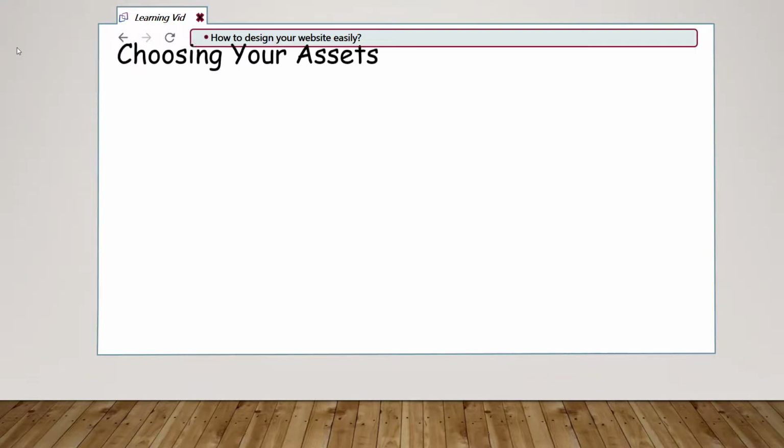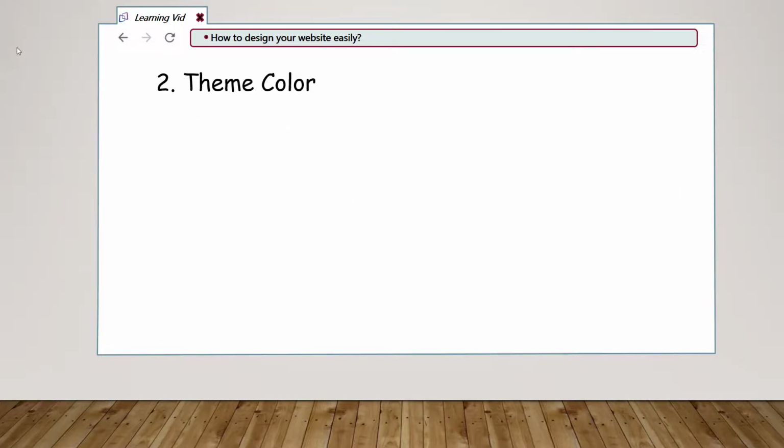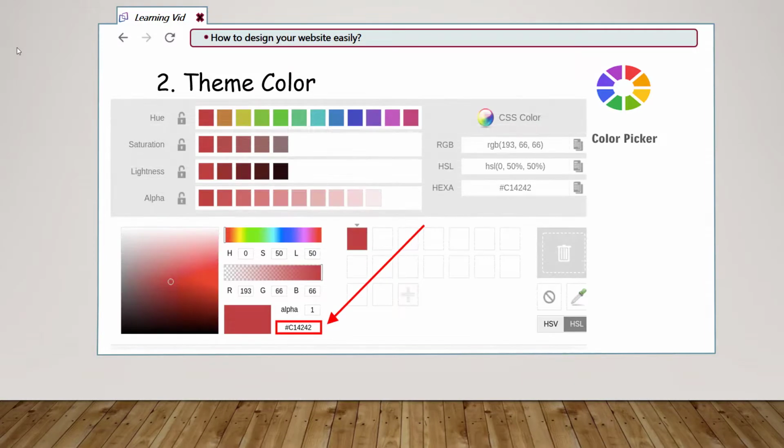Choosing your assets. At this point, it's good to start putting together the content that will eventually appear on your web page. Text. You should still have your paragraphs and title from earlier. Keep these close by. Theme color. To choose a color, go to the color picker and find a color you like. When you click on a color, you will see a strange 6-character code. That's called a hex code, short for hexadecimal, and represents your color. Copy the code down somewhere safe for now.